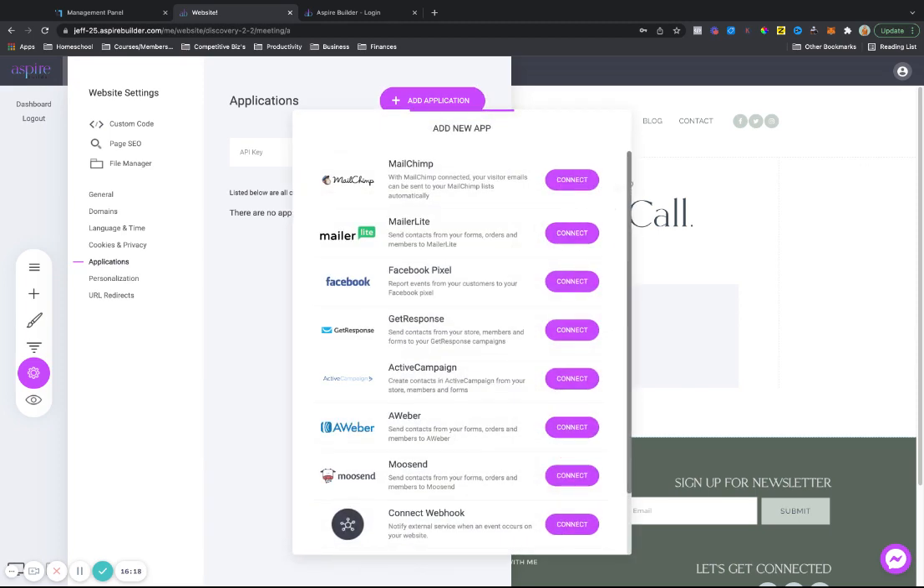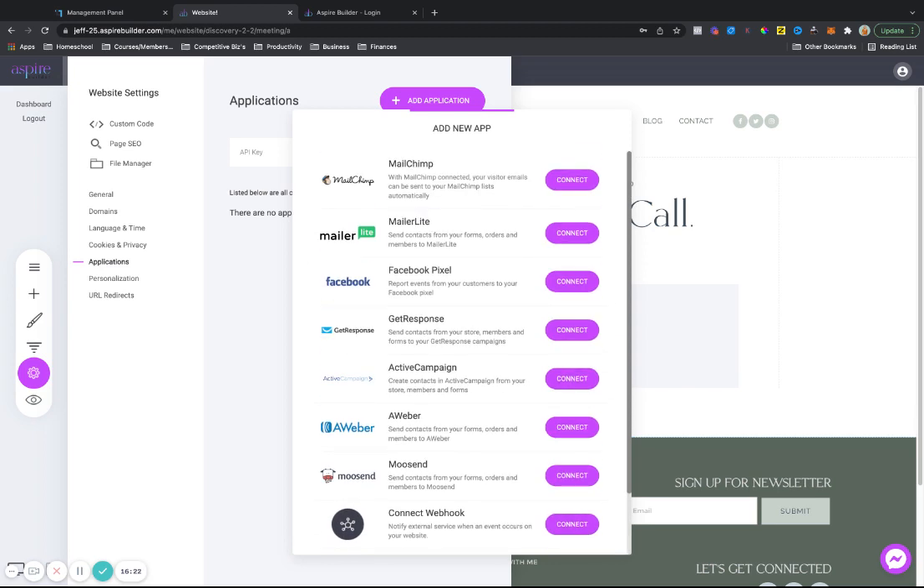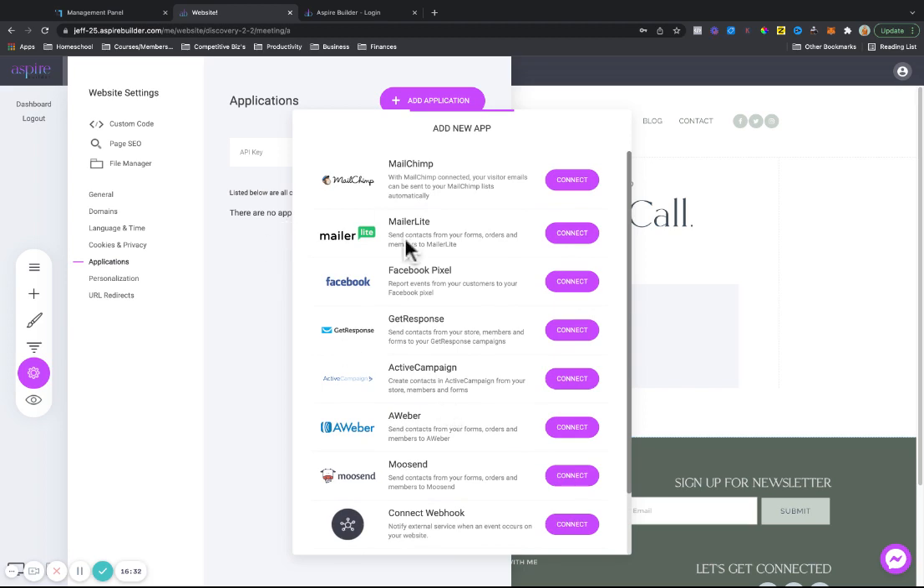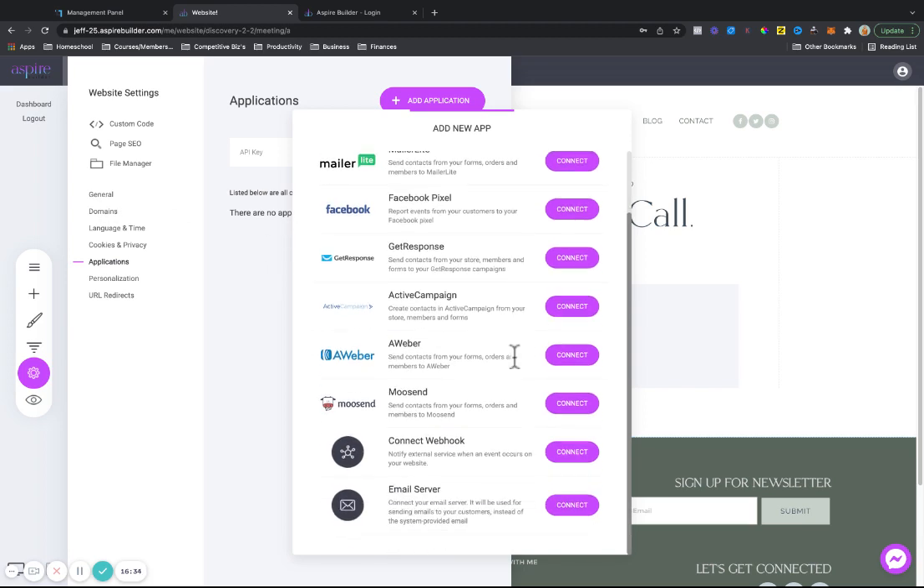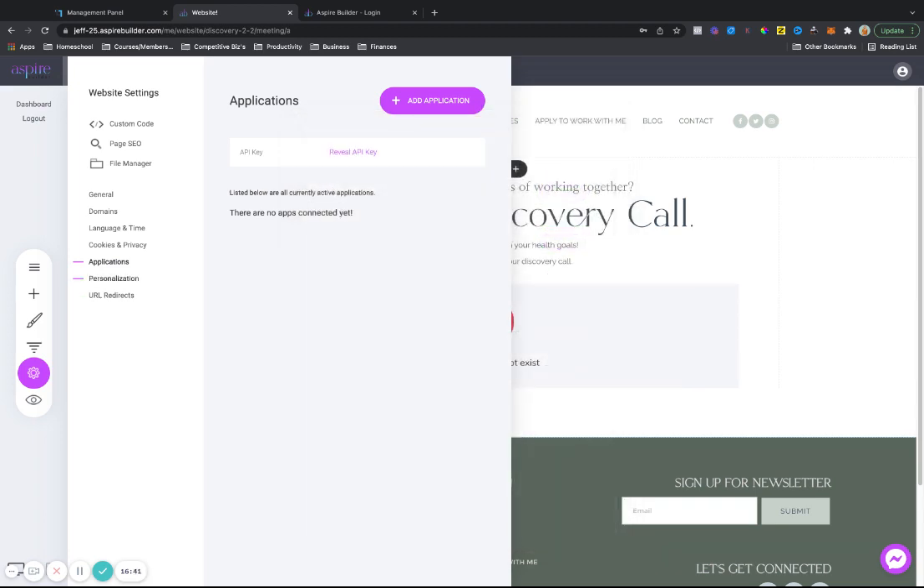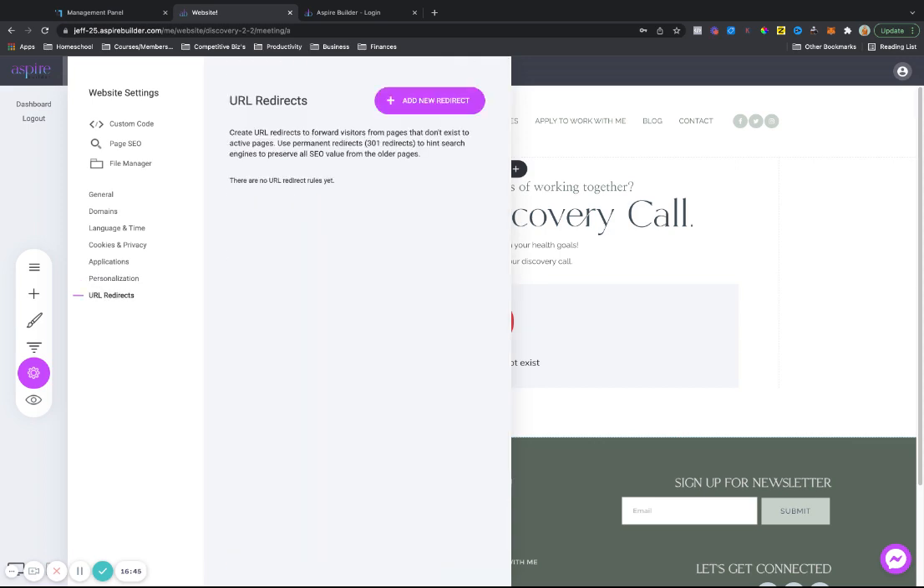Applications. This is where you're going to add your applications if you use other third-party tools, for example, email autoresponders. So if you want to connect your MailChimp and things like that, these are all different types of email responders, or you're doing your Facebook Pixel and whatnot, or connecting webhooks, all of that is done right there. Personalization is not a big deal. You don't really need to do this.